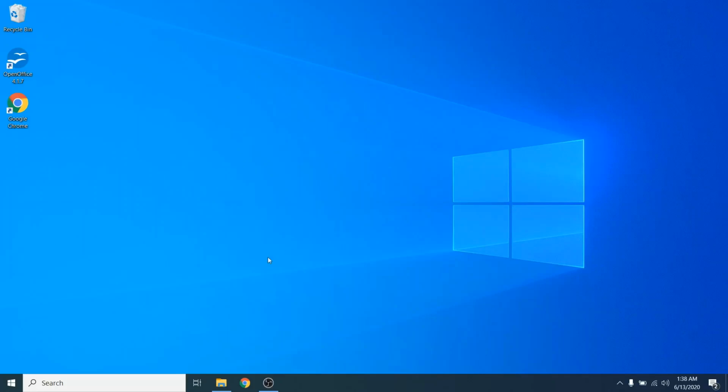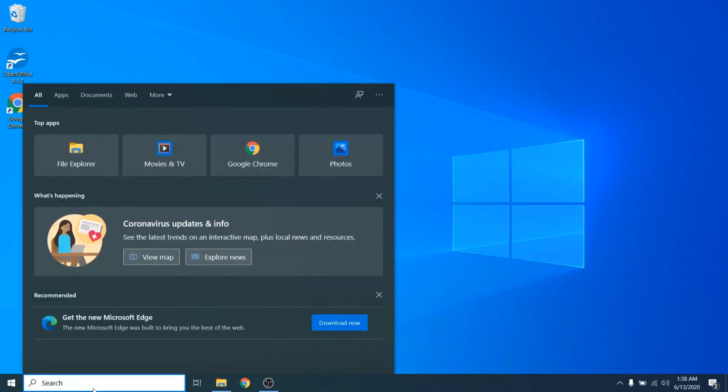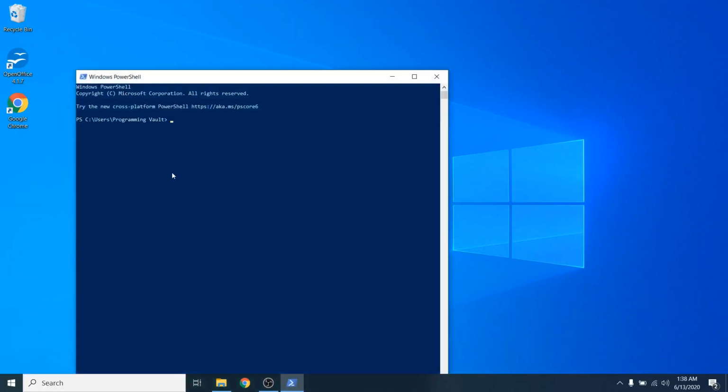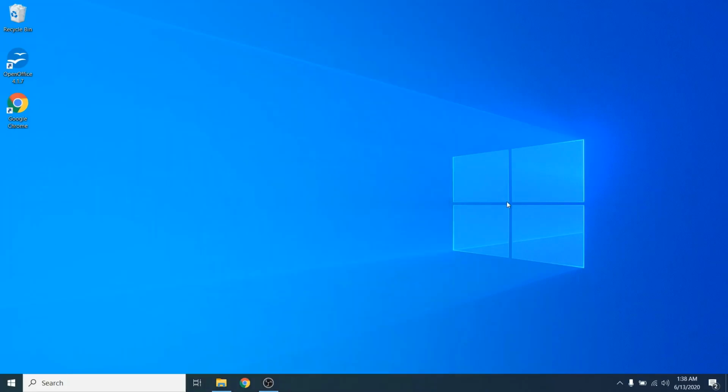So let's go to the search bar and we'll open PowerShell really quick. So here's PowerShell, and once it's open we're going to type python --version. See, it doesn't list anything there, which means Python's not currently installed on this computer. Were it installed on this computer, it would actually list the version and everything there of Python that's currently installed.